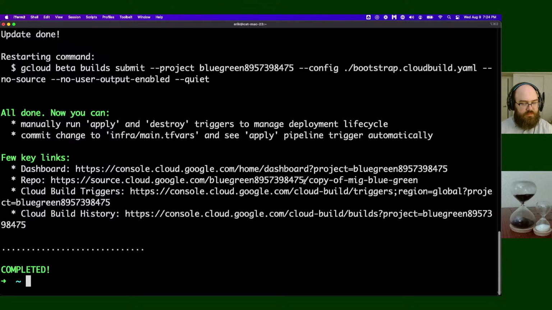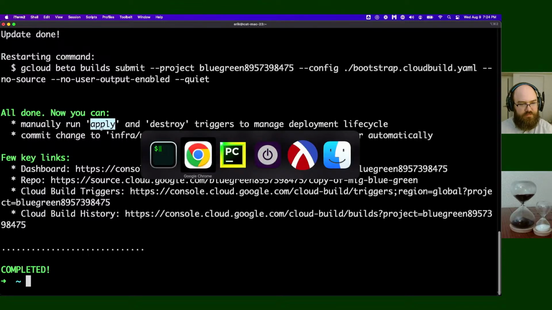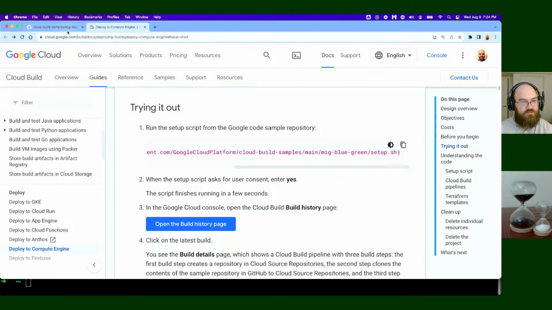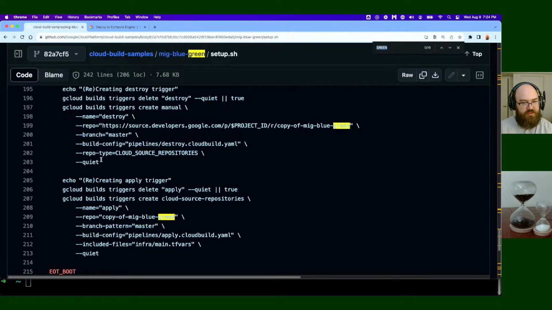Wait, does the billing start now? I think it's unclear to me whether the billing starts now or when I manually run apply. To figure that out, I can look at the part of this where it says apply.